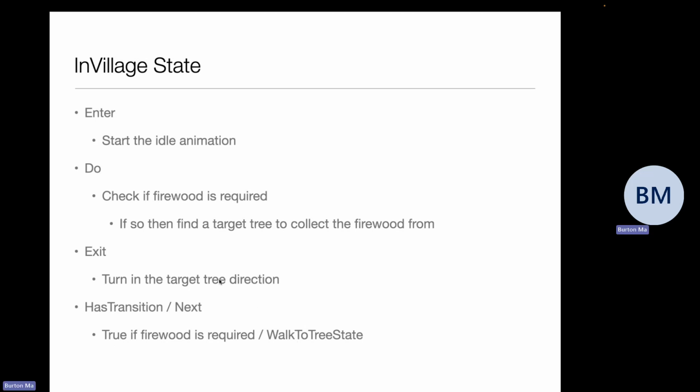Okay, so on exit, what are you going to do? You have a lot of flexibility on what you can do here. You can choose to do nothing here. As an example, I've inserted that we're going to turn to the target tree direction. We're not going to enter the animation where you're walking to the tree, but we're going to turn and look at the tree that we want to walk to, and then start the walking animation when we enter the next state. You could put this in the enter method of the walk to tree state as well. It doesn't matter if you put it here or not.